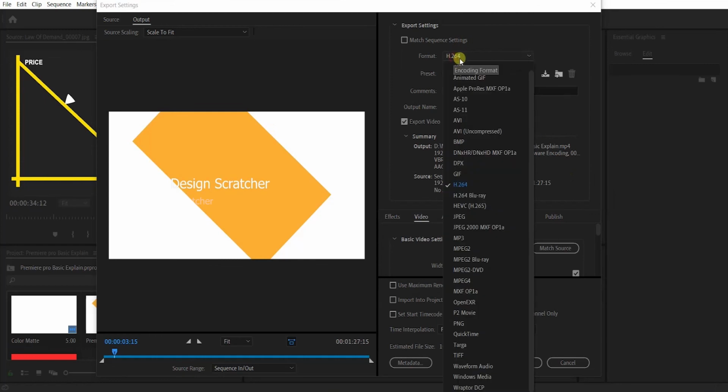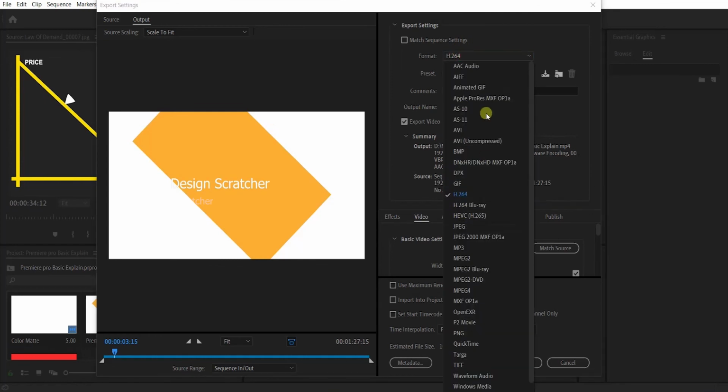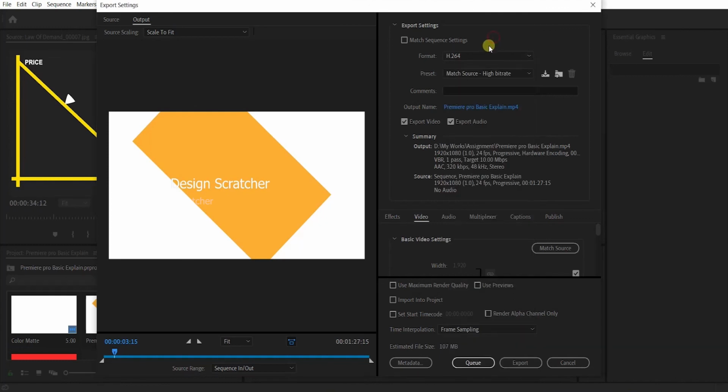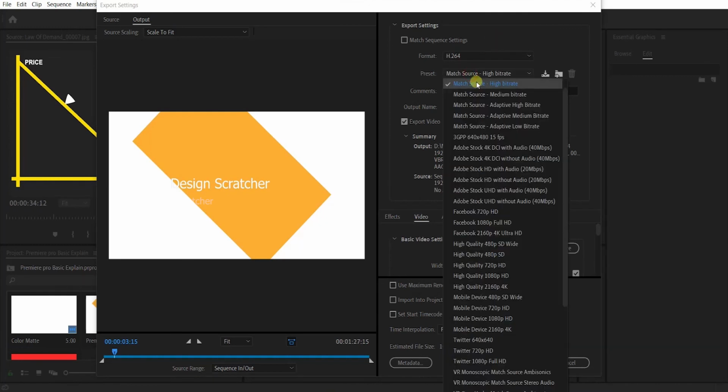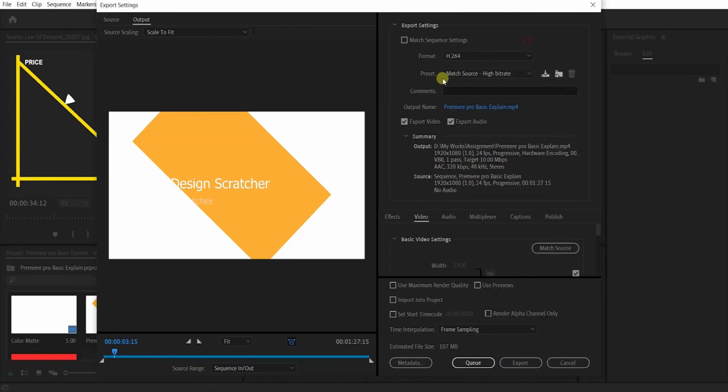Then will be format, you can have many formats. This is for H.264, the best format selection, and high bit rate also, you can go by your preference, or going for medium preference only. Then match settings will be automatically going for that. Output name, click it.